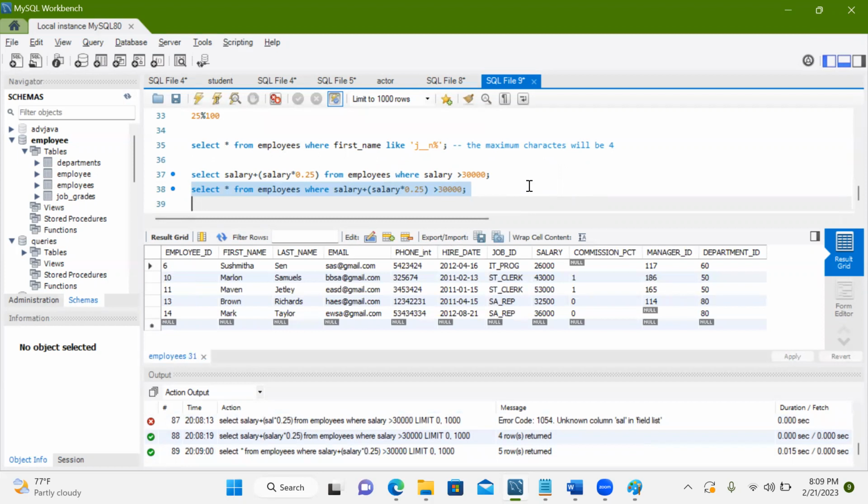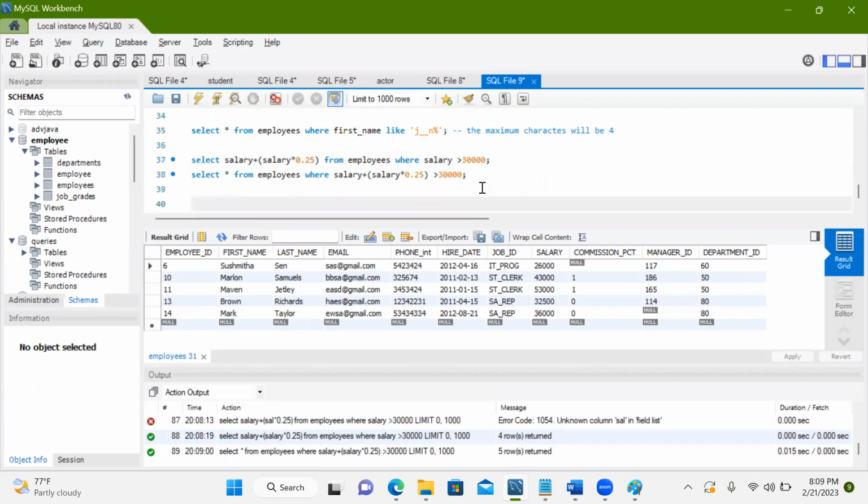So you people tell me why it returned 5 rows now? No, you did not mention any column. We wrote select star from, so you selected all the columns. Anyone? No one. Ma'am, only 5 rows satisfy the where condition.